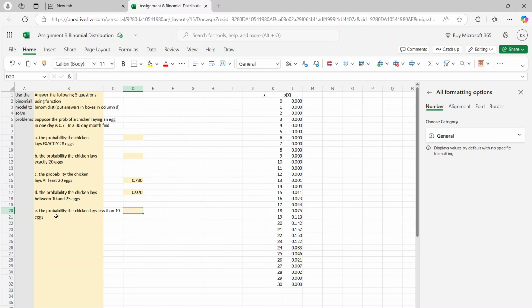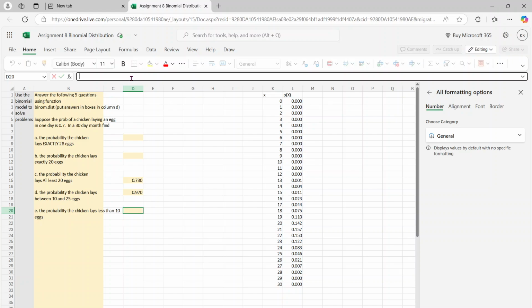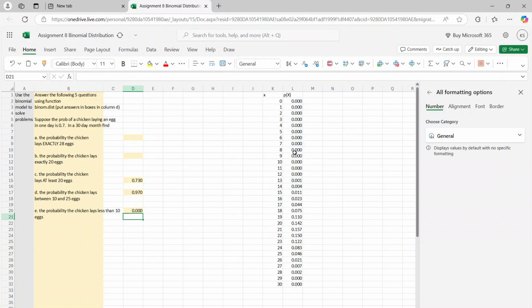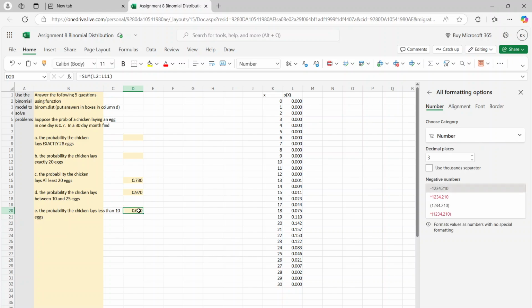The probability the chicken lays less than 10 eggs. That is going to be the sum of 0 to 9. Okay, less than 10 doesn't include 10. So I'm going to do the sum of 0 to 9. And that's going to have to be really, really super small. So it's basically non-existent if your chicken's laying eggs. Okay, and that is how, once you have the binomial distribution all set up in Excel, it's good.